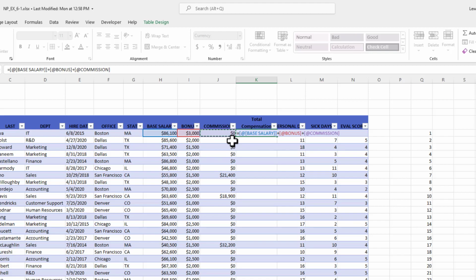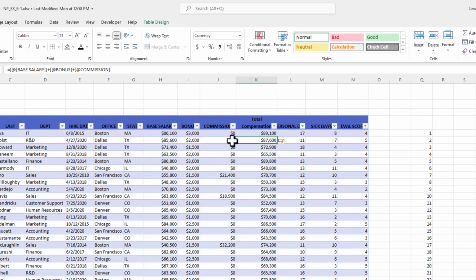And when you hit enter in the table, it automatically fills the rest of the information with that same formula, and you don't have to double click or copy down. It'll do that for you automatically. Structured references are actually a little easier to read because H5, I5, J5 really doesn't mean anything, whereas if I look and go, oh, I'm adding up base salary plus bonus plus commission, it's more intuitive.